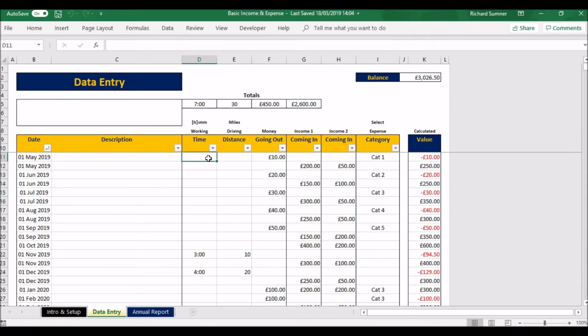So time, how much time have you spent on it? You enter time as in hours and minutes, so you put 1.00 like that for 1 hour, or 2.00 for 2 hours. If you just type in 1, it'll take 1 day, which will be 24 hours. So you can put in time, distance, just put it in miles. How many miles did you drive round trip if you went driving somewhere? And then that's actual money going out. That's actual money coming in for income 1 and income 2. So just fill in the correct value under the correct header. Use as many of them or as few of them as you need.